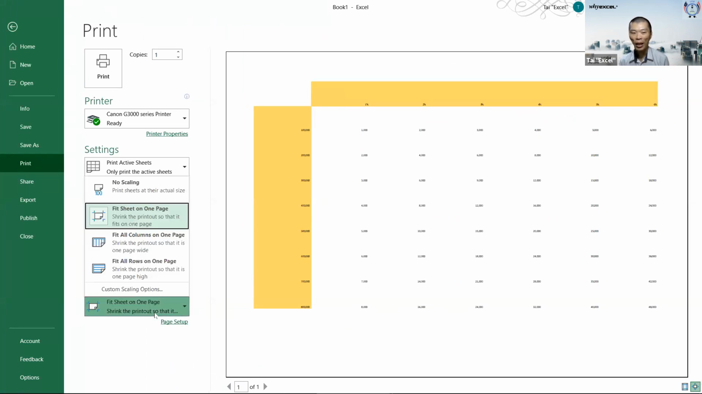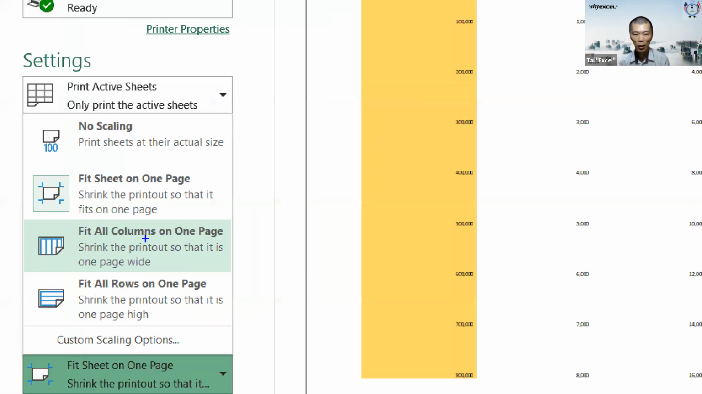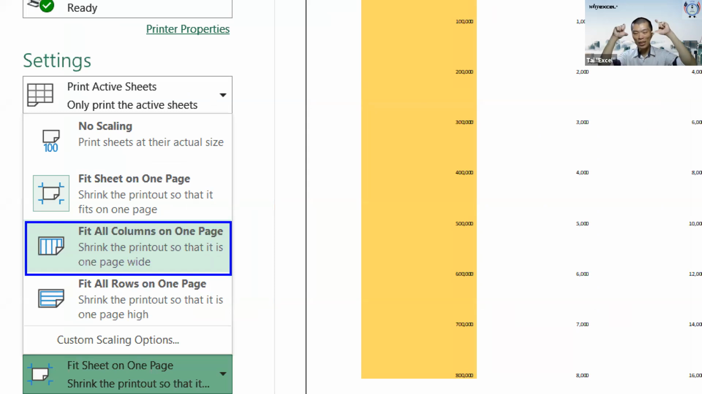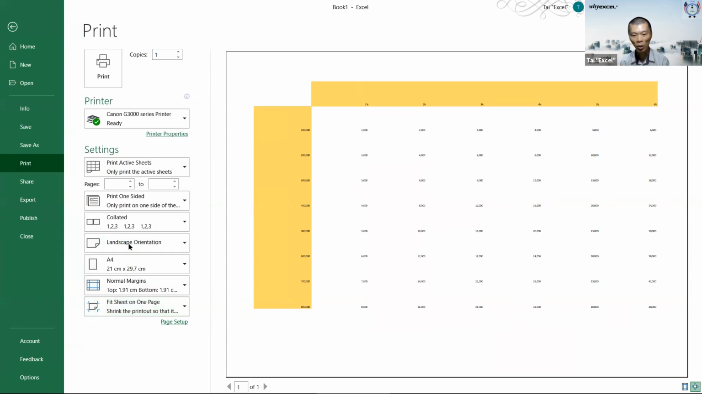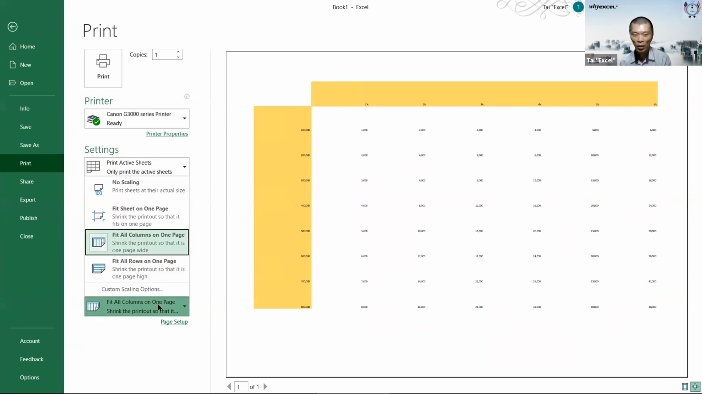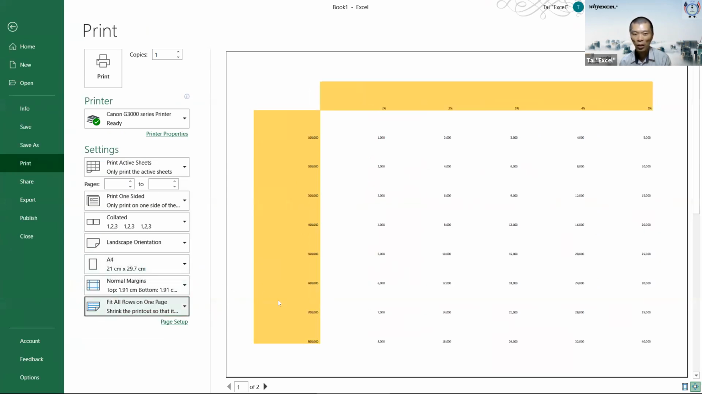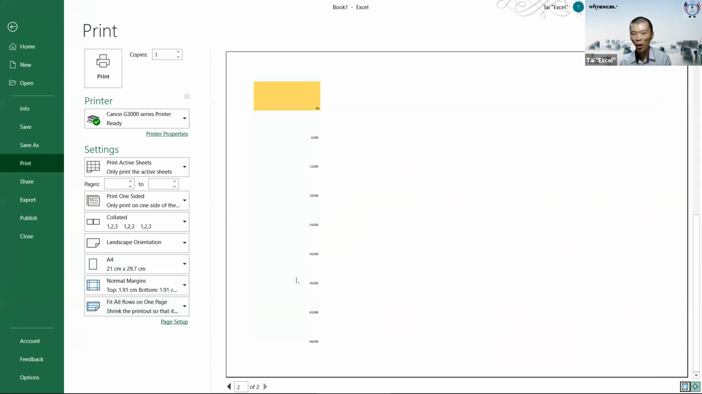Another scaling option is to fit everything by the column, like this one: fit all columns on the page. That means on the top part, you will see the columns, and then the bottom part may overflow to other pages as well. Let's see how it works. Let's see, fit all columns. Currently it's still okay, still able to fit everything into a single page. If I fit the rows, it now has 2 pages because one more overflows to the next one.